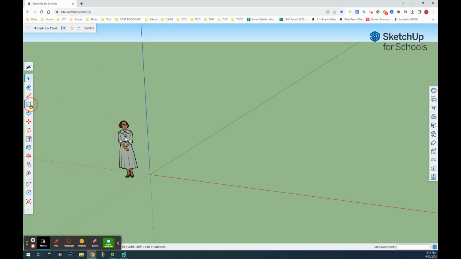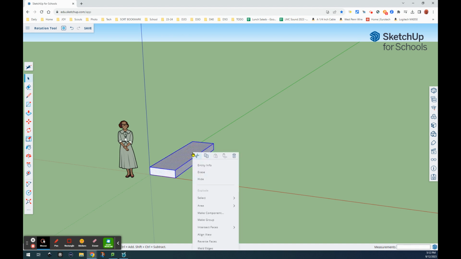First thing we're going to do is make an object for us to rotate. So I'm going to select the rectangle tool and make a rectangle. Then I'm going to use the push-pull tool. We're going to pull this up and make kind of a block, if you will. And then I'm going to go back to my pointer tool. I'm going to triple click to select everything, and I'm going to make it a group. We now have an object for us to work with.